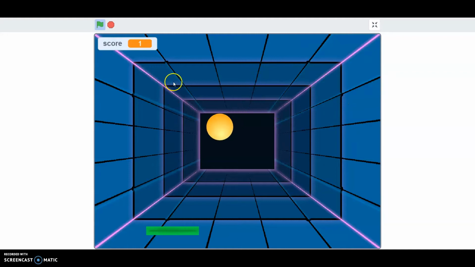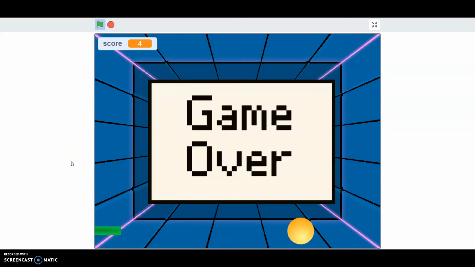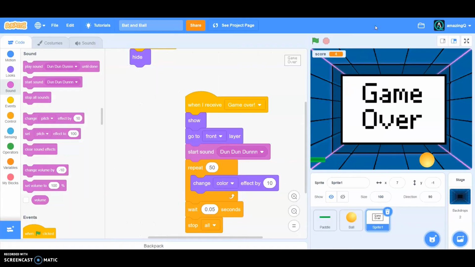Is it change score by 1 when I bounce? And when I leave it? Ta-da! Our project is done. And you can add more features to it. So yeah, that's it for this tutorial.